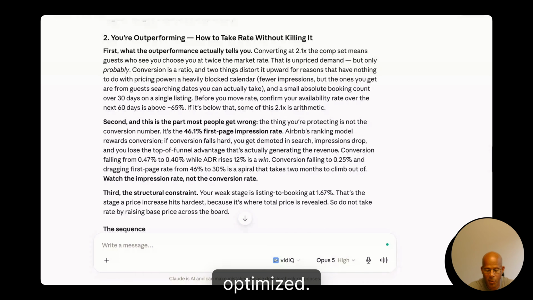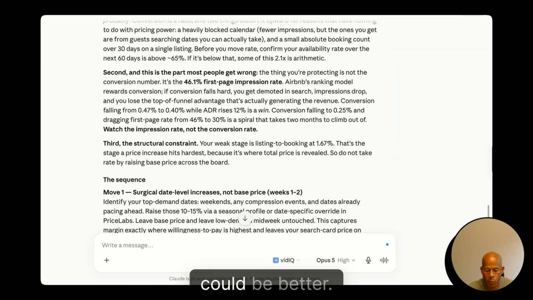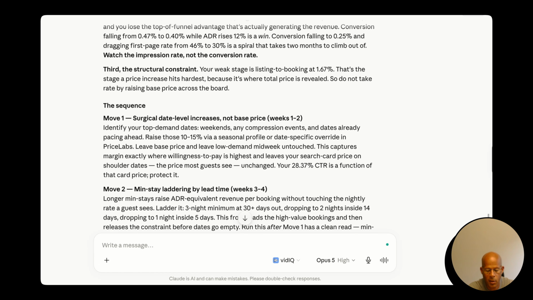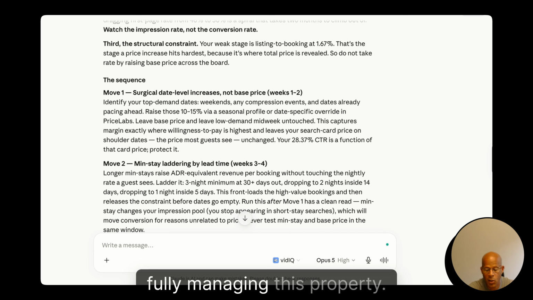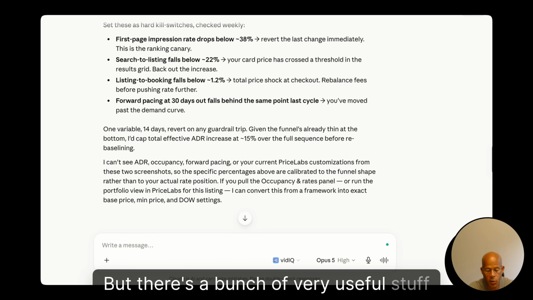So this is a listing we actually optimized. So yeah, pat myself on the back for that, but it could be better. And it shows where conversion is falling a little bit. Some of these factors are beyond our control because we're not fully managing this property. But there's a bunch of very useful stuff here.